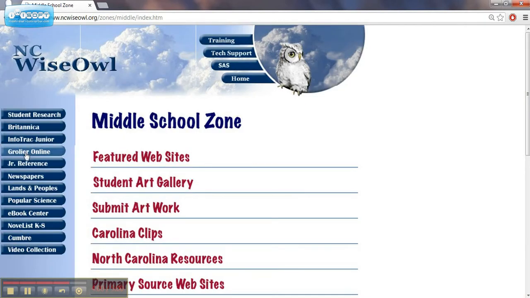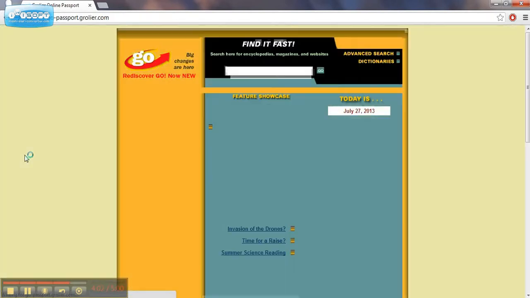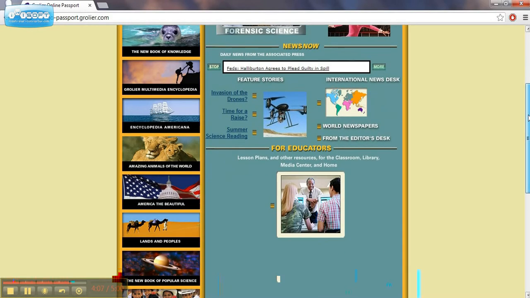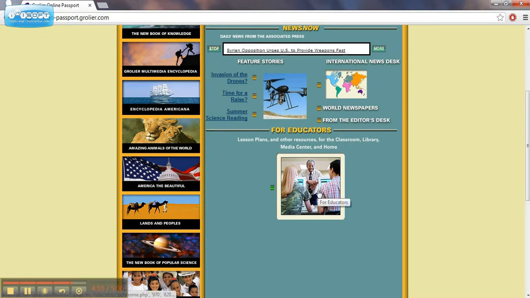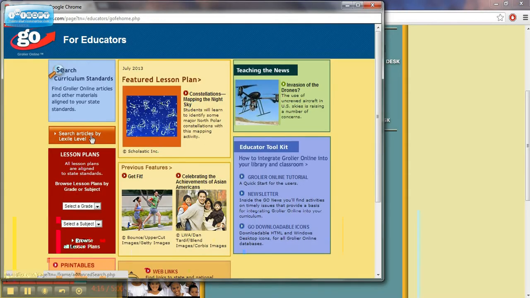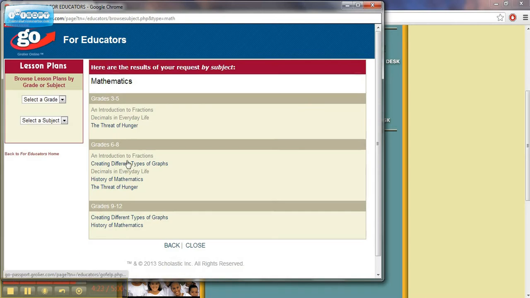Back in the middle school zone, now let's go to Grolier Online. Grolier Online has a resource at the bottom. Again, this is an online encyclopedia, but at the bottom there's a place for educators. So we click on that. It provides a searchable database. You can choose what grade and what subject. We'll start with mathematics. Actually, there's not a whole lot of difference by grade levels, but if you click on these links, there are some resources to lesson plans for different topics in math.